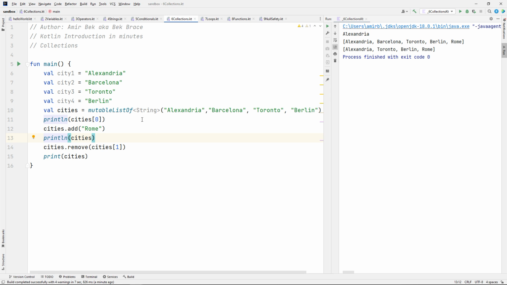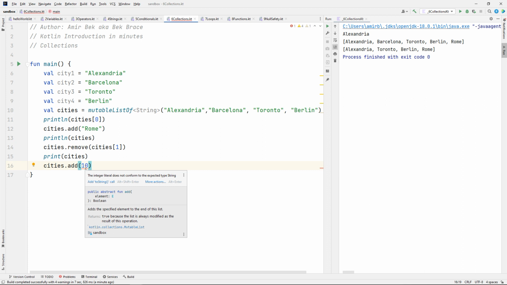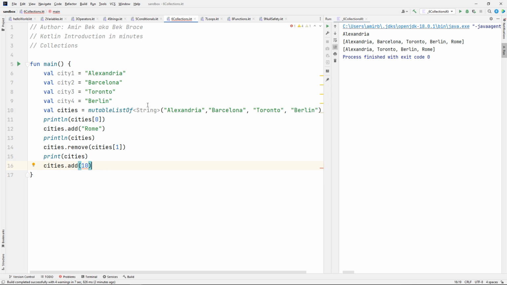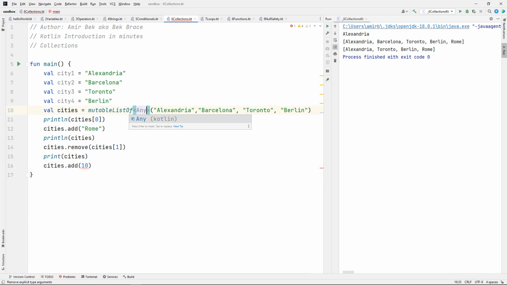And by the way, as I specified here that what we get inside here is a string and the output should be string too, if you try to add an integer or any other data type, you will get a compile error. So let's say, for example, cities.add, and let's add number 10. And you can see immediately this squiggly line: the integer literal does not conform to the expected type string. To fix that problem, instead of typing string, you can type any. And in this case, this red line has disappeared and the cities list will tolerate any other data type.